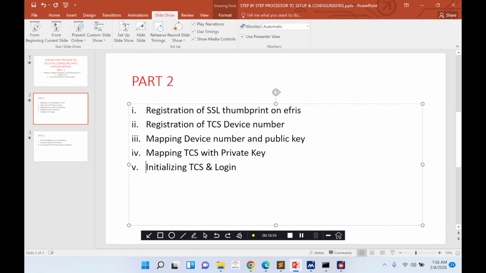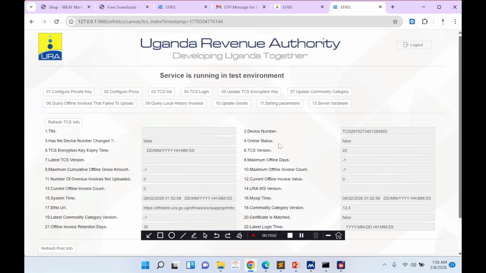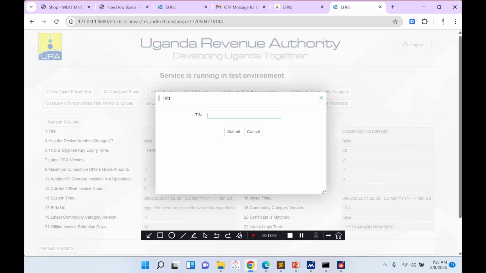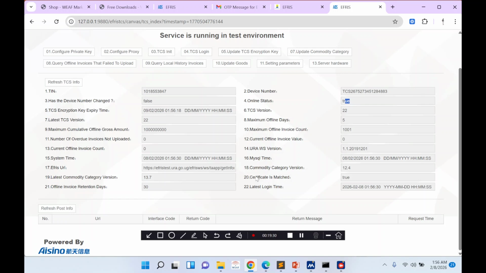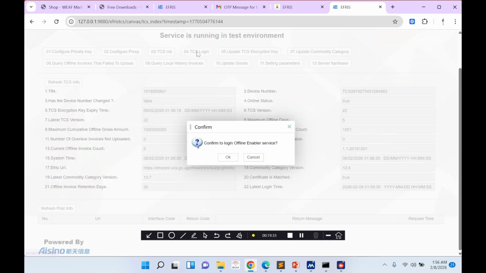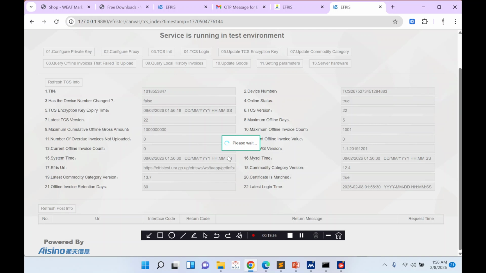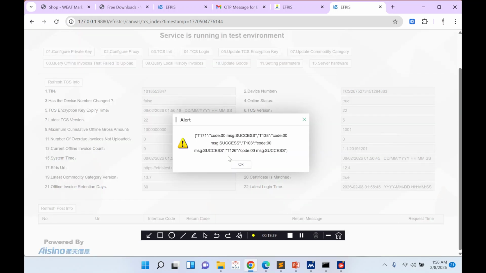Then we need to initialize the TCS and log in. On the TCS, I'll click on TCS init to initialize. Just wait for the PIN number, specify it, and submit. I give it some time. Initialization successful. So now when I try to refresh this page, I now have the PIN number of the client. The status online is true. And when I check down here, certificate marked is true. Then I will do a TCS login. Perfect.